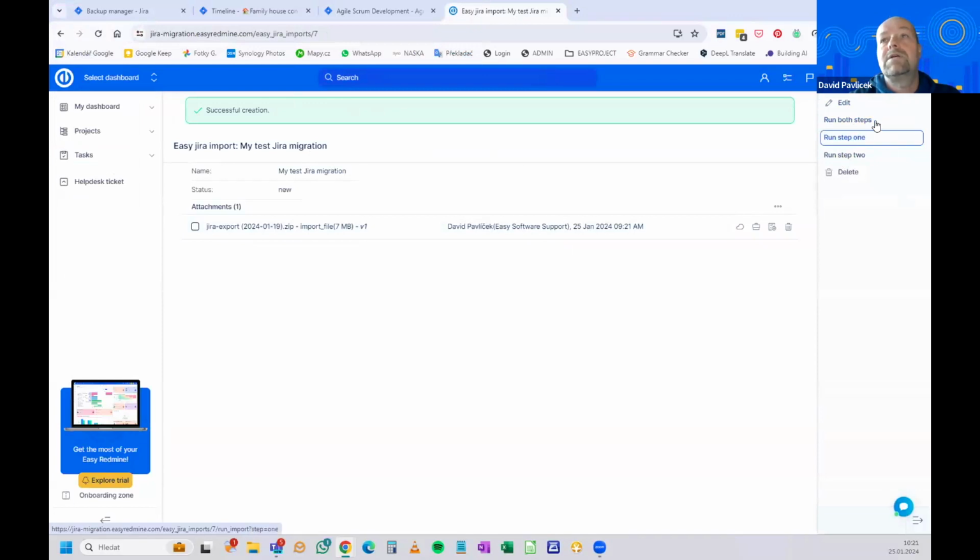For this demo purpose, I would pick the first option, run both steps, but only for demonstration. In the real case, as Peter was explaining, the migration is not a one-step process. So first, I would typically go for run step 1 to import the enumerations, such as issue types and statuses and roles and custom fields and others.